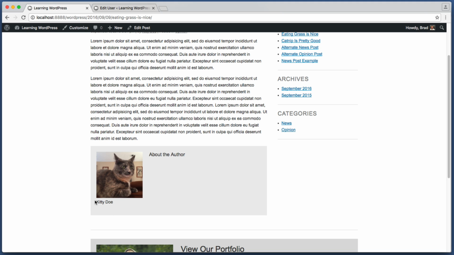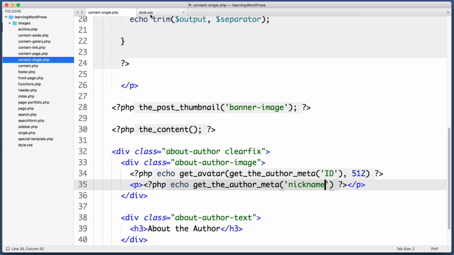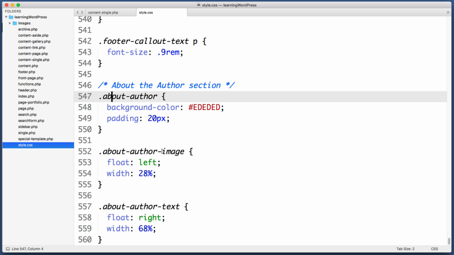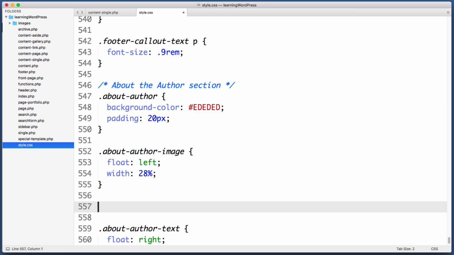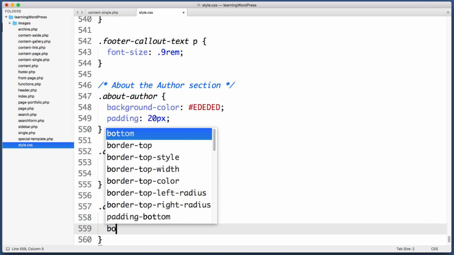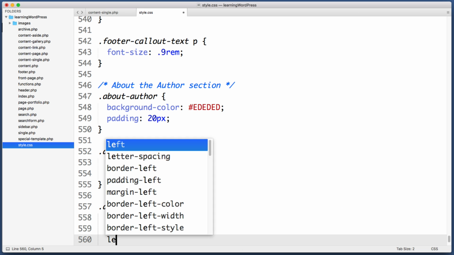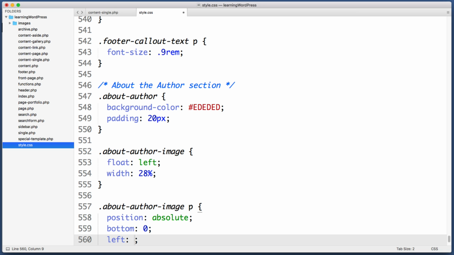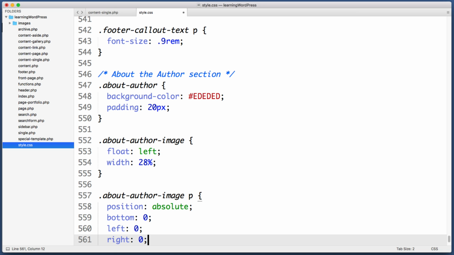So now let's just use CSS to position this so that it sits on top of the bottom of the image. So in our text editor, let's jump into style.css. And beneath this rule for the image div, let's create a new rule that selects the paragraph element within that div. So about-author-image p. Let's tell it to be positioned absolutely, and it should sit at the very bottom edge. And let's also tell it to be full width, so left 0, right 0.